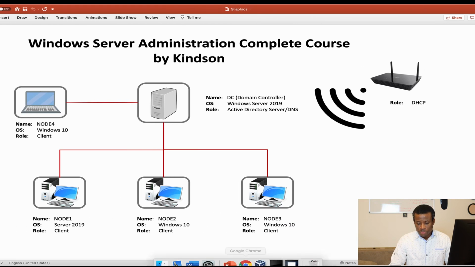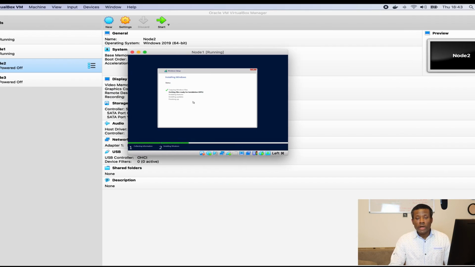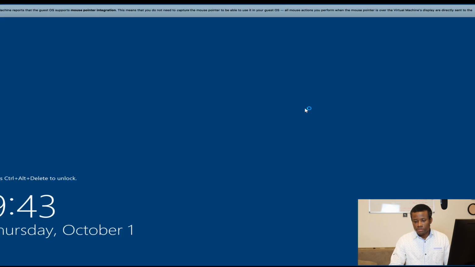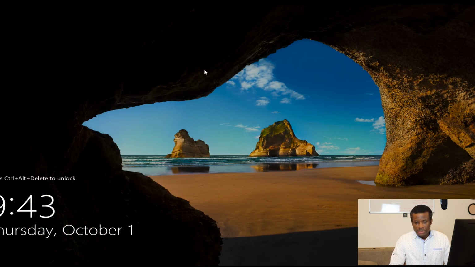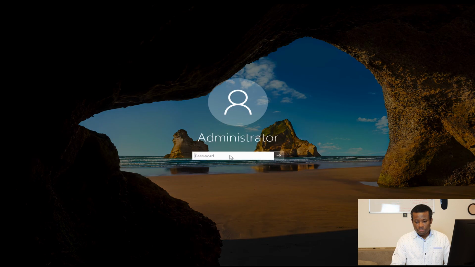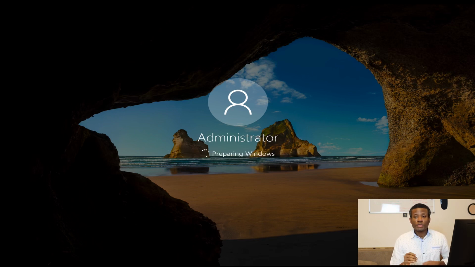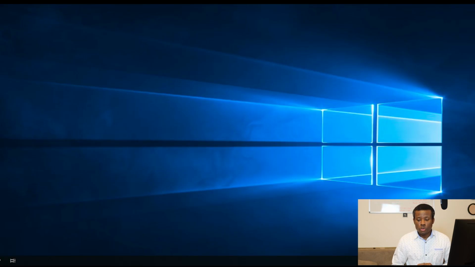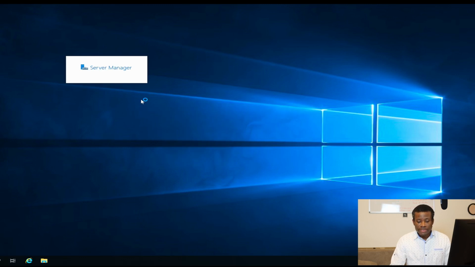So let's check the status of the other one, not this one. Okay, while this one is still installing, our domain controller restarts. So it restarts and I'm going to go to input keyboard Control Alt Delete. I'm going to log in. And now we want to set up this system as a domain controller. To do that, we need to add roles. In Server Manager, you are going to click on Add Roles or Features.